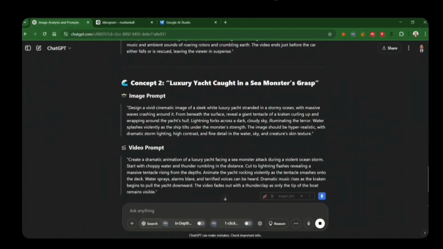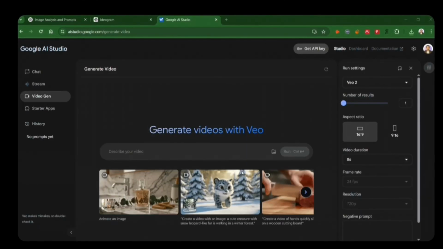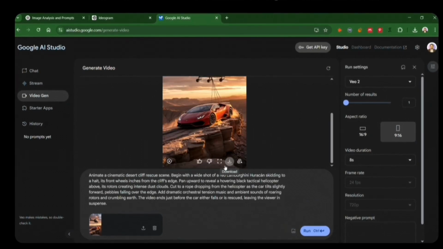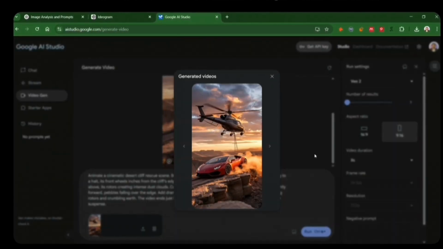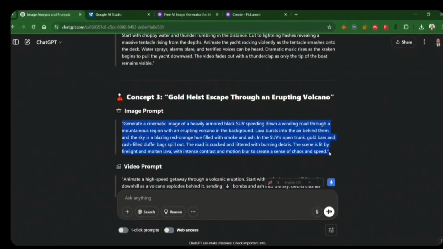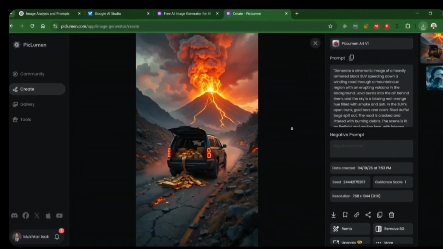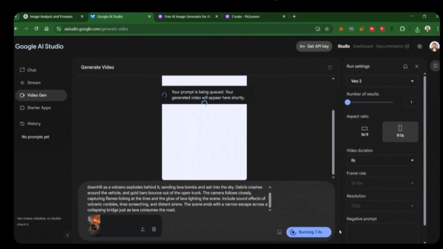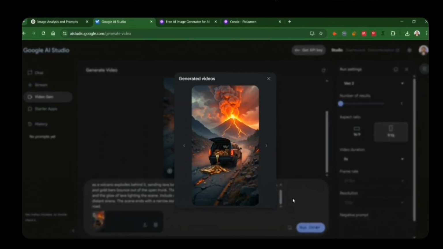Here's how I use them. Pick the concept that grabs you. Paste the image prompt into iDog. Choose the best image. Paste the matching video prompt into Google AI Studio. Set the format. Hit Generate. Done. New video, new story, new scroll-stopping moment. Want to switch it up? Try Pickleman for image generation instead of iDog. Follow the same steps. Drop the image into Google AI Studio, and you're good to go. This workflow? It's a content factory in your browser.